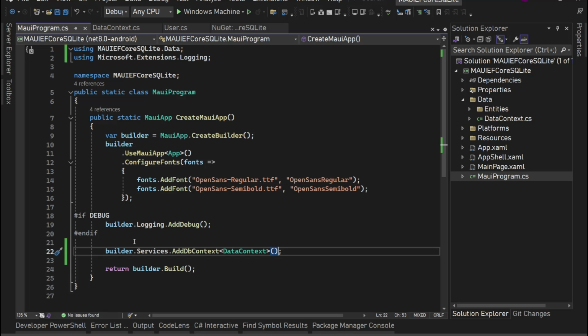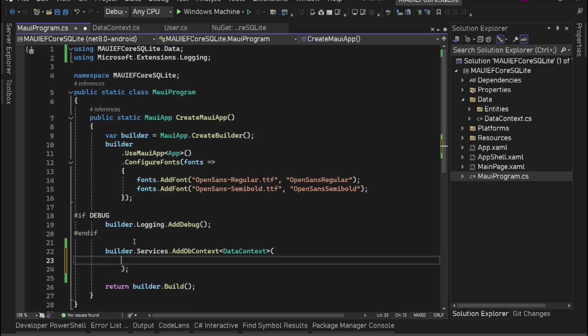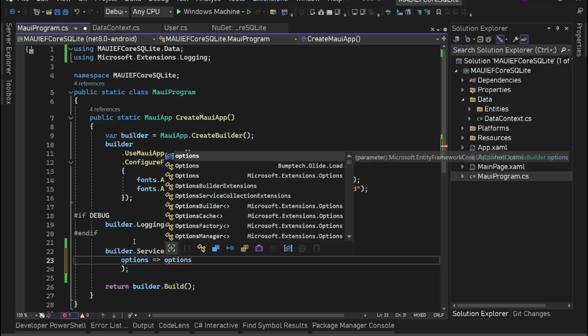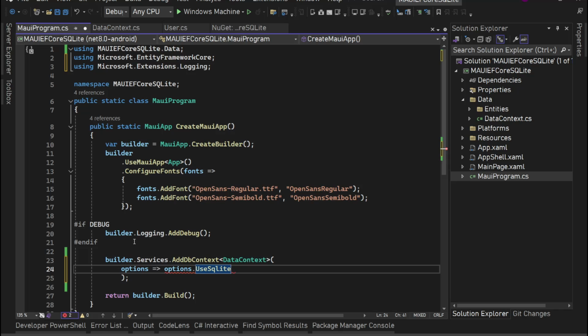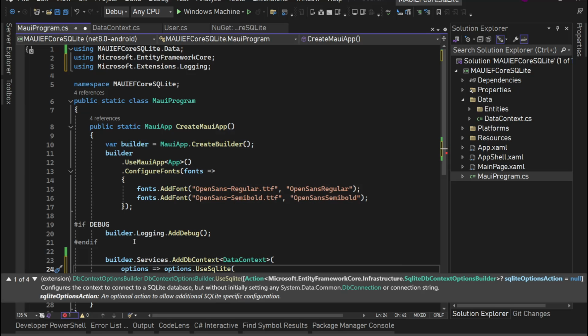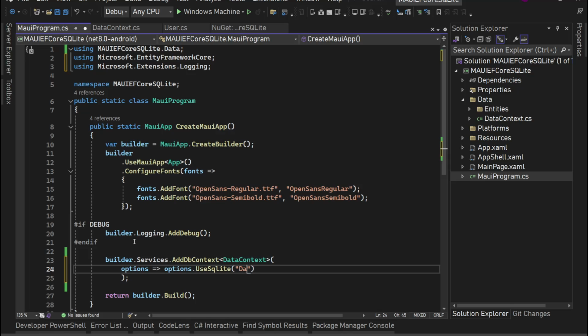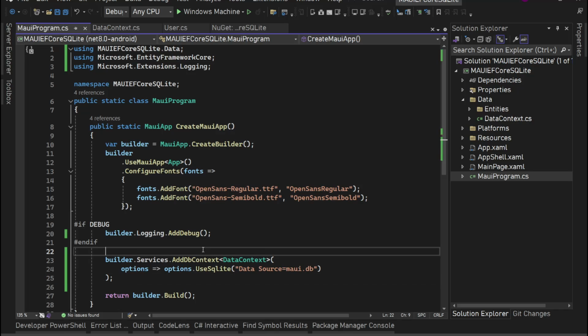And most of the time what we have been doing inside this, we will take options, and on these options we'll use SQLite because we are using SQLite, and then we need to provide the connection string for this. So the basic connection string is Data Source equals the database name for our SQLite database. So let's say maui.db. All right. So our registration is done.